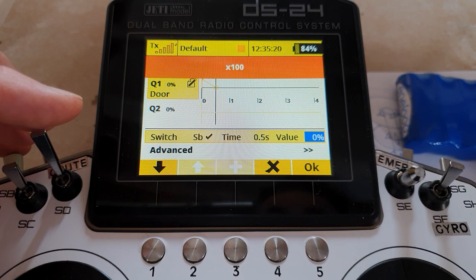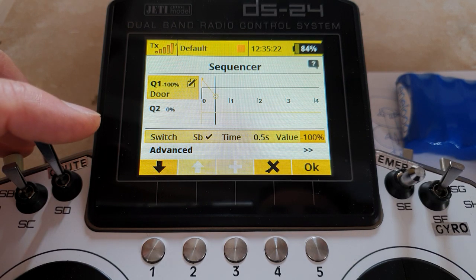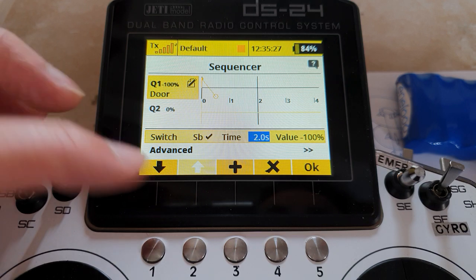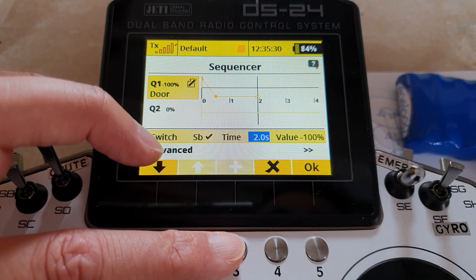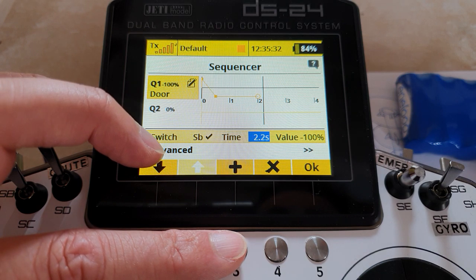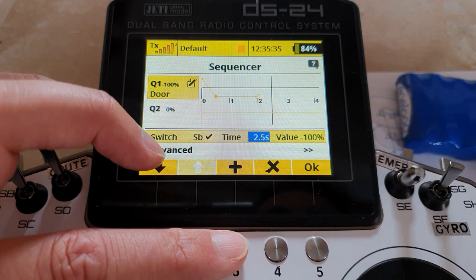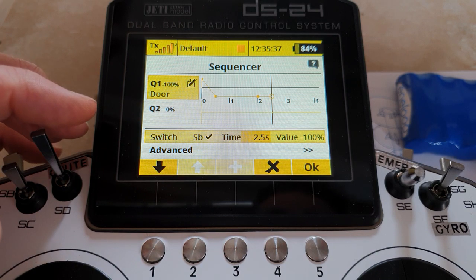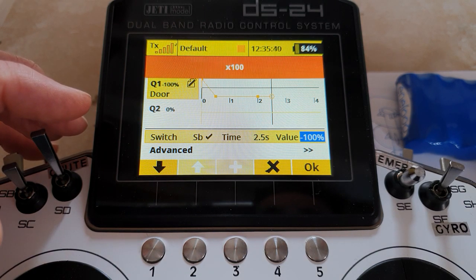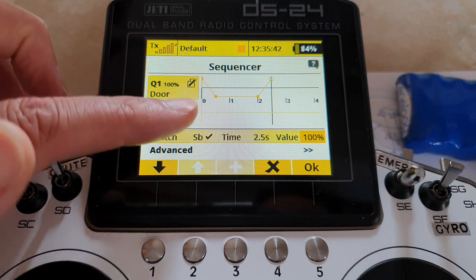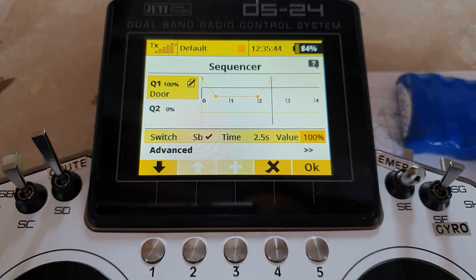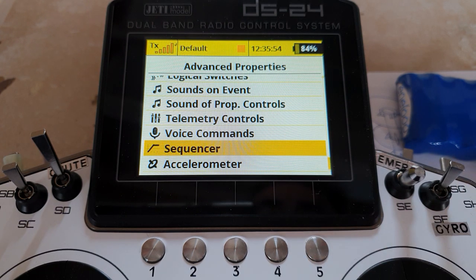Value minus 100. We'll come along to a couple of seconds, put another point in there, and then we'll come along to when we need 2.5 seconds, put another point in there, and its value will be plus 100. There we are. So there's our bucket-shaped curve for something like a P-51 Mustang or F-104 Starfighter wheel doors, that kind of thing. Okay, so there's our sequence set up. So we say OK to that.